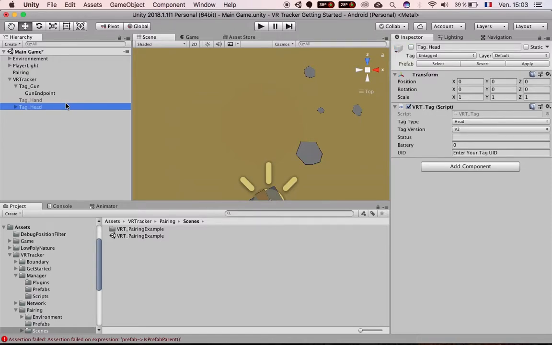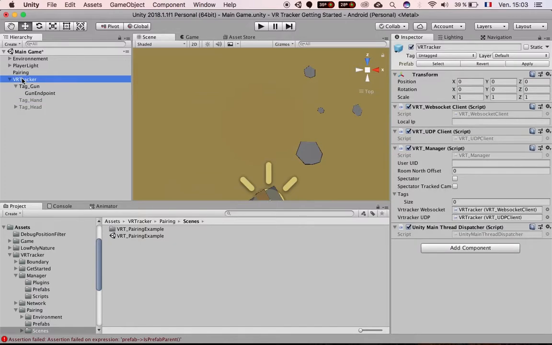That's also better because when you develop, you don't have to do some back and forth between the pairing scene and the main game to work. It can be a bit annoying. So that's the first big point.